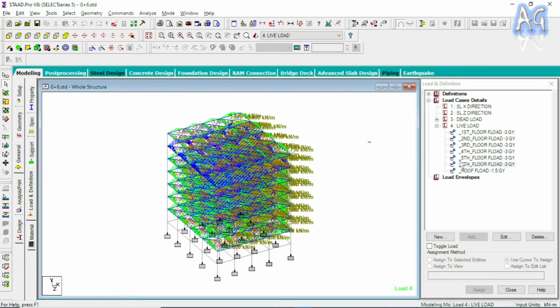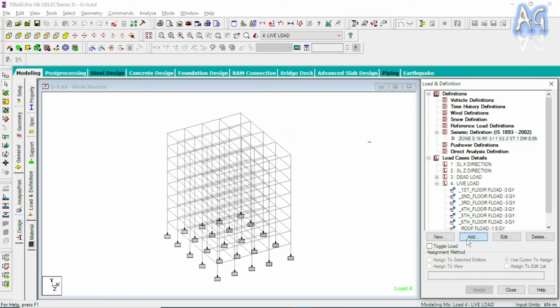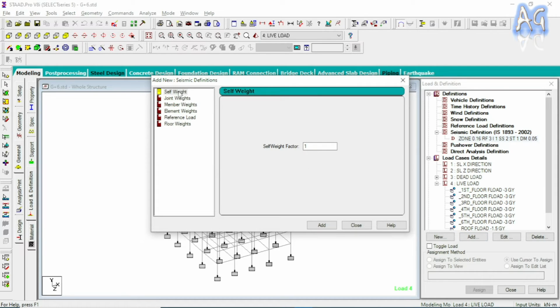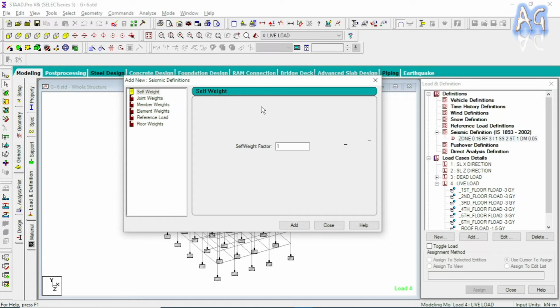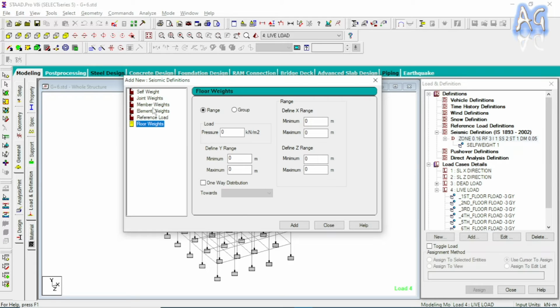Now we have to add seismic weight. So under this definition load, select this and click on add here. So first we have to add the self weight of the building. So just select self weight, then click on this add. So now self weight is added. Then we have to add the dead load of wall and dead load of slab. So you can use this option to add the dead load of slab, dead load of wall, all the floor load also you can add here by using this option.